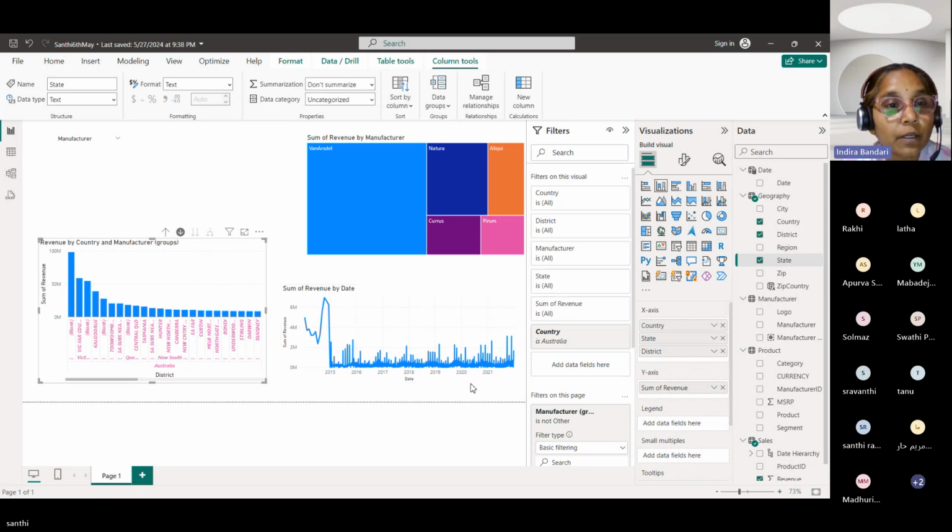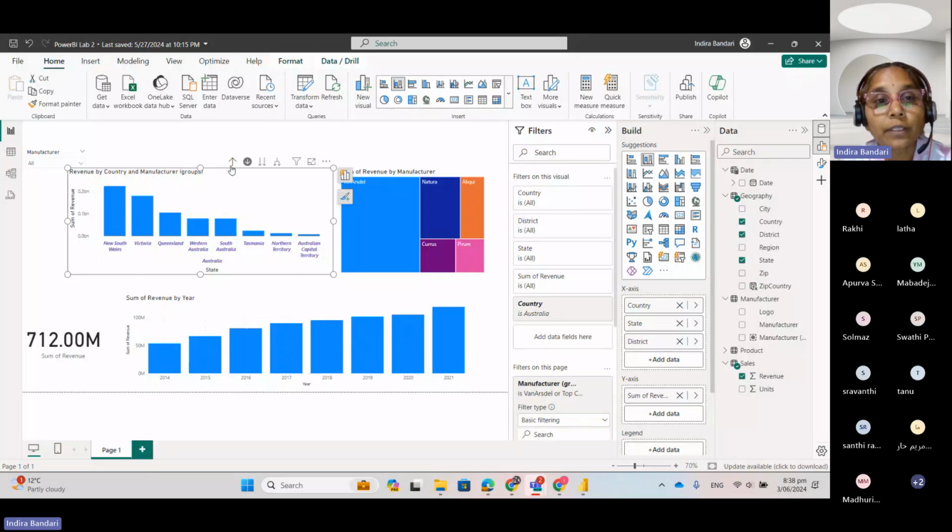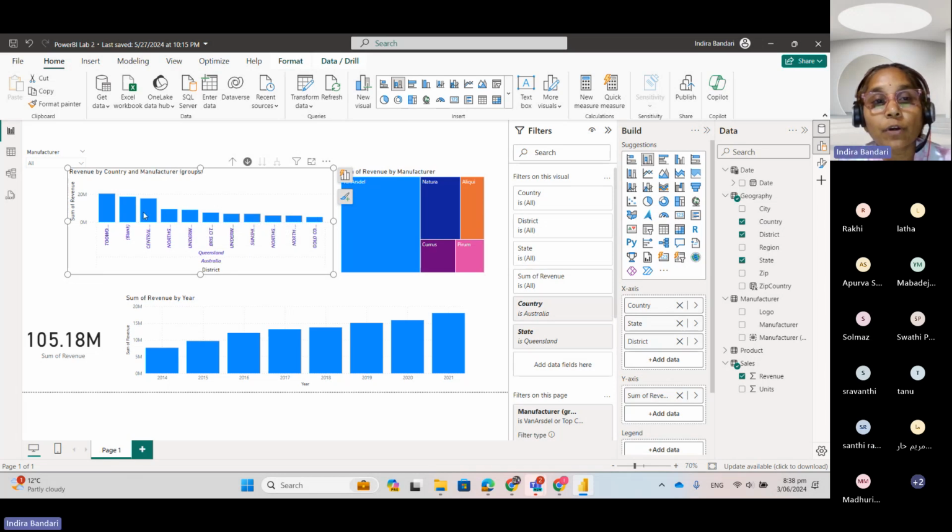Let me click on Australia. See, I'm just sharing my screen. See, when I click on Australia, I can see only these. These are the real states, right? And then when I click on one of them, Queensland, these are the things that I'm seeing. Districts. And I can click up, back again.